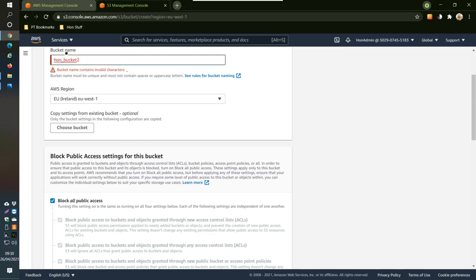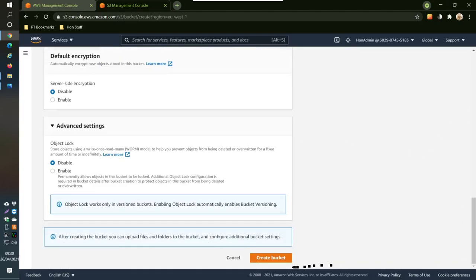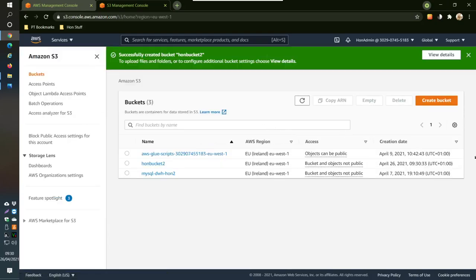It says the name contains invalid characters. So okay, I'll just call it on bucket 2 like that then. And then create the bucket. And there we go, on bucket 2. So okay, you can have dashes, but you can't have underscores. Anyway, that's the name of my new bucket here. That will be where we would come in and create folders, but we'll do that later.